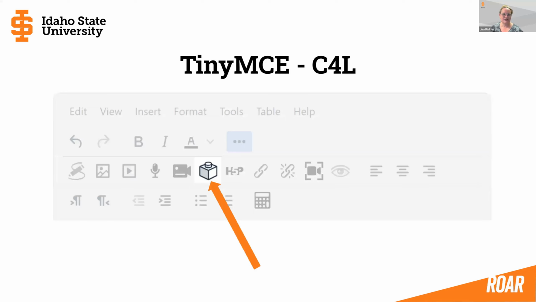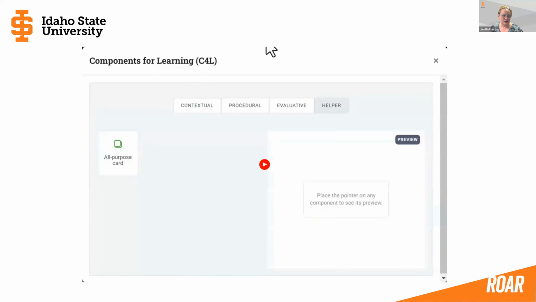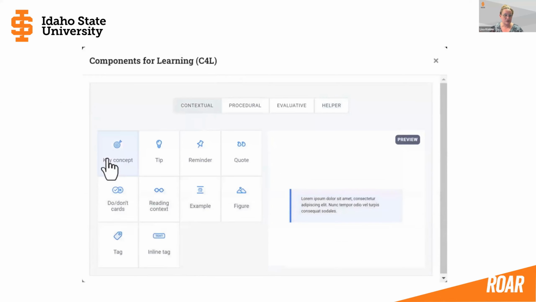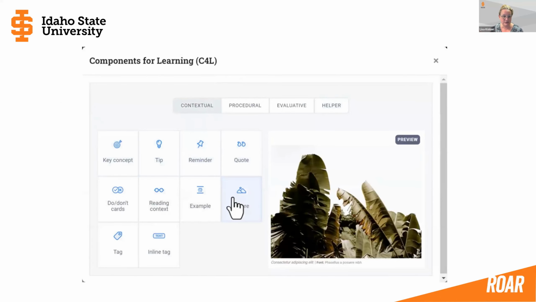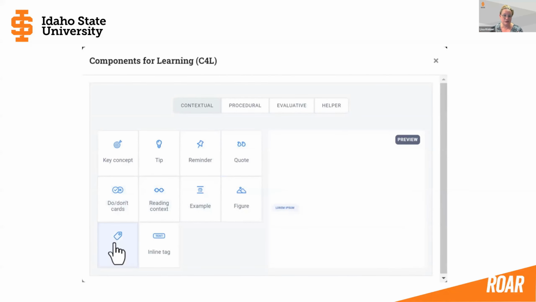We also have this C4L, or this little Lego. C4L stands for Components for Learning. So this video is just going to run, and what it is, little cards or fragments that you can add into your course, and they bring in the formatting, and then you just adjust the text so it's appropriate for your course.